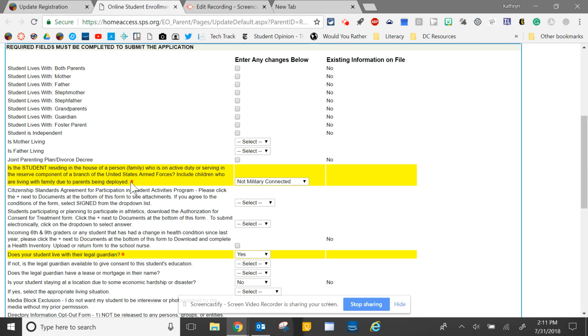These 3 sections in between the 2 red asterisks are very important. These refer to forms that were previously sent home but will now only be available electronically at the bottom of this page in the Documents section. The Citizenship Standards Agreement is very important for any student participating in any club or sport. You will read through the form in the next section and then come over here and click Participating. Again, we will access the actual form in the next section.